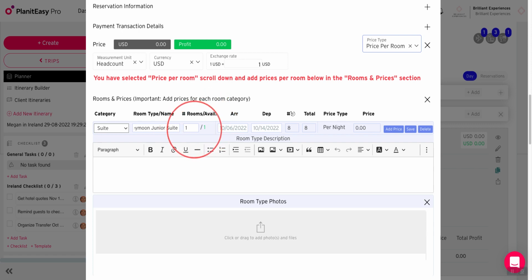Now, the field right next to this here is if you have several of these room types. This is very useful if you have a group of maybe 10, 15, 20 people, and you know that you're going to have about 6, 7, 8 of these rooms. So however many rooms you have, you can go ahead and put them here, and they will put 6 rooms of this type here. Right now, I'm just going to put 1.